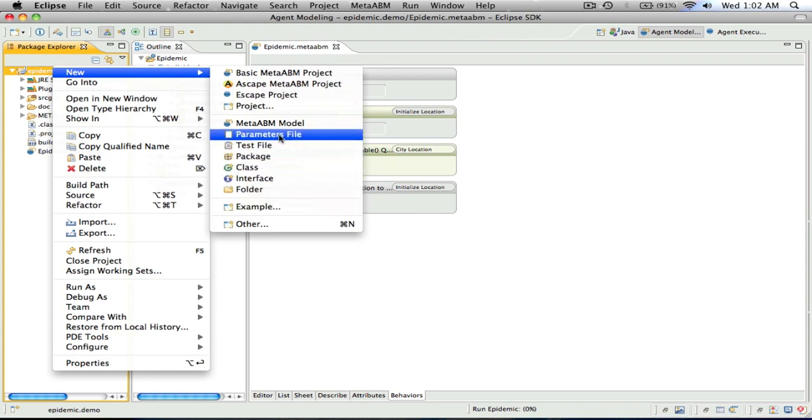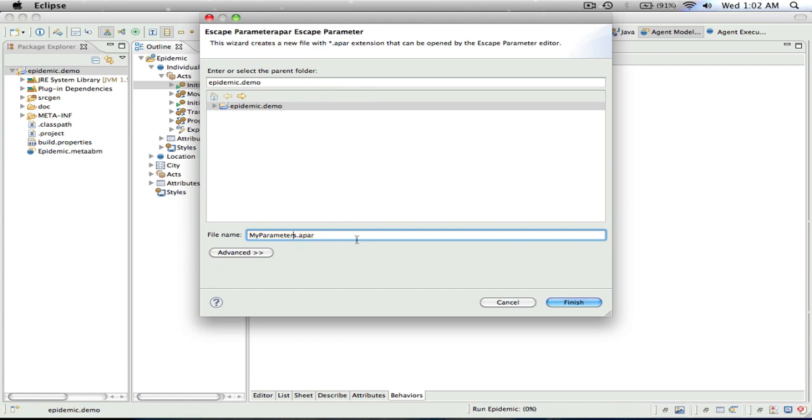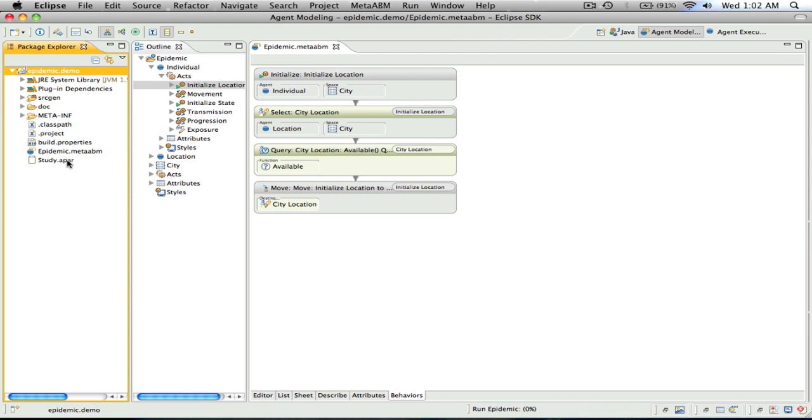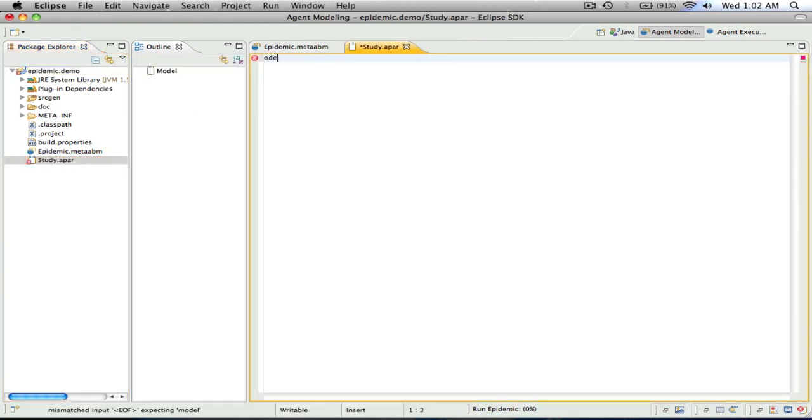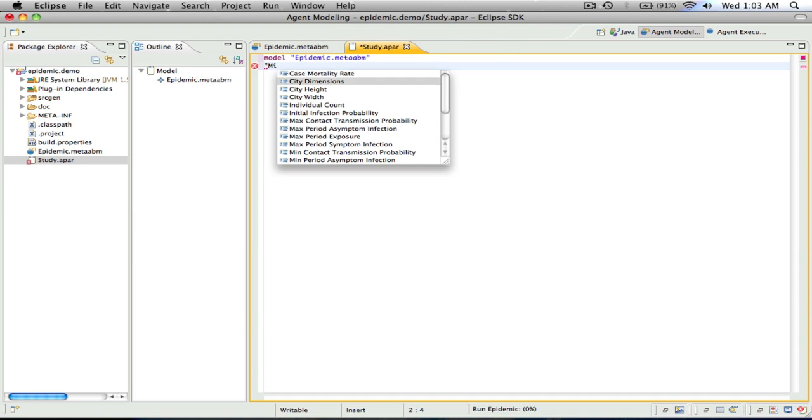And so I'm going to create a parameterization here. We'll just call it study, and I'll open this up. And I need to define a model. In this case, we want to use the epidemic model. And then let's just change some of the parameterizations from their defaults. One of the interesting things we can do is set the periods of the various statuses to different values.